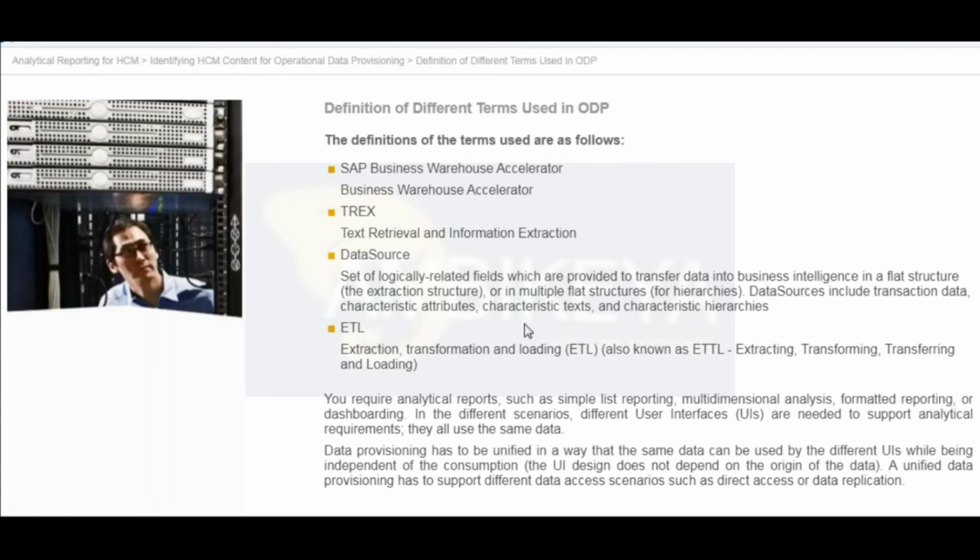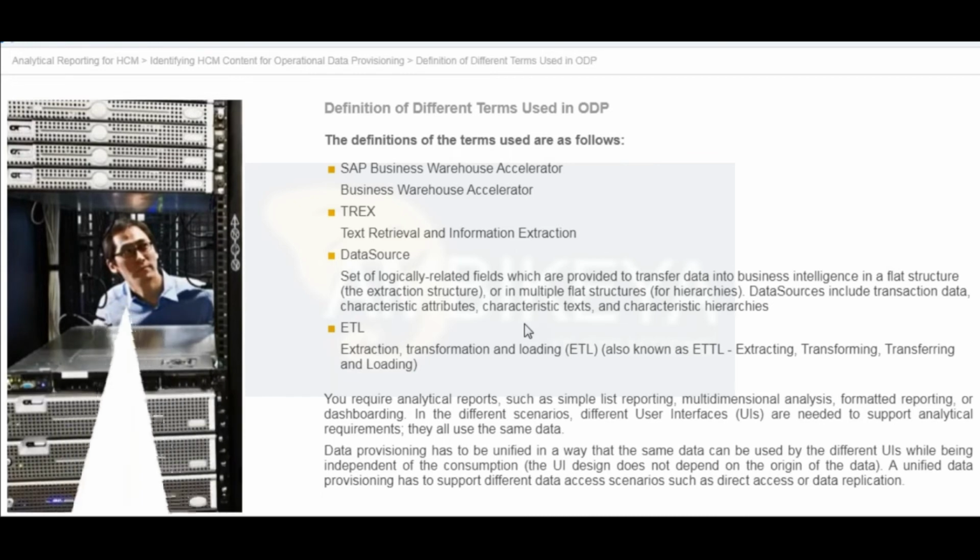Data provisioning is a concept that unifies data provisioning for both analytics and search in a fully reusable way. ODP is designed in a common modeling environment for enterprise search and analytics. ODP defines modern contracts for direct access and replication, and implements them generically for direct access-enabled data sources.